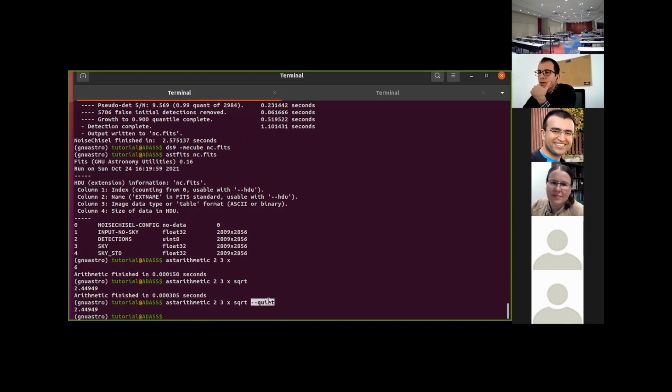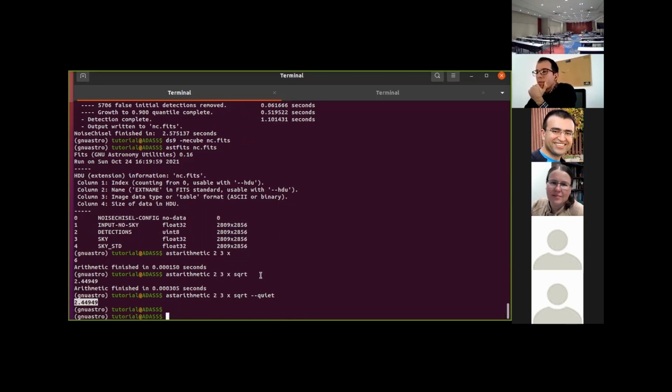And in this case, it's going to show you only the number that you are asking for. Okay, this is very simple, but once again, we can make very powerful things with this program. So for example, the sum of 2 different images. To keep the thing easy, let's do it: astarithmetic.